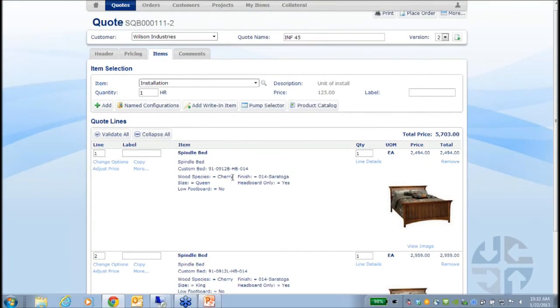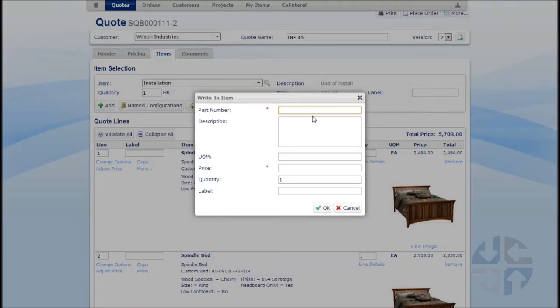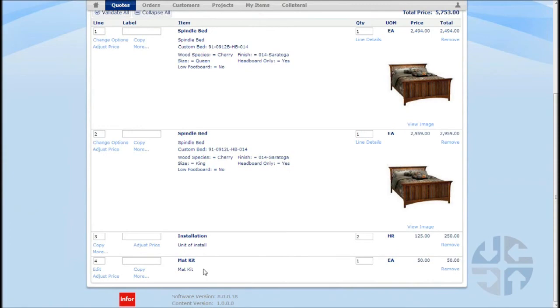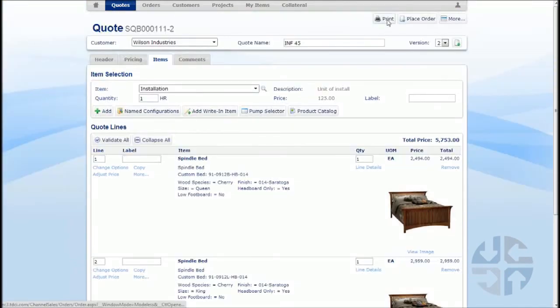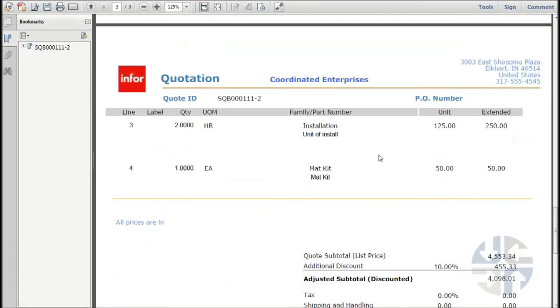And we even allow them to do an on-the-fly write-in item also, where if they just wanted to quickly enter a new product on the fly, they could do that also. So maybe there's something like a materials kit. They can put in whatever they want and add this in as well. And so right onto the quote as well, it'll have additional things. So again, all that gets incorporated into the quotation document to the customer that will include any additional charges.